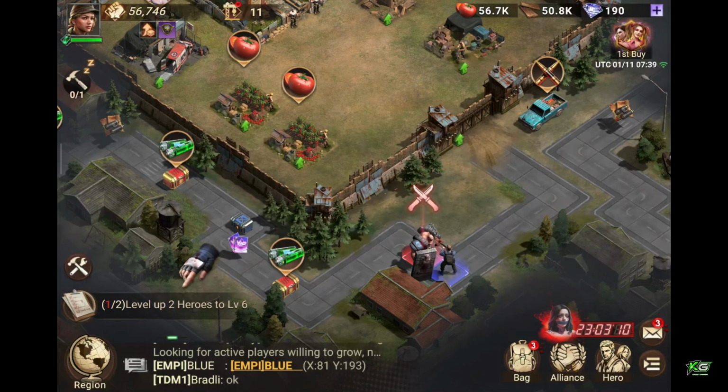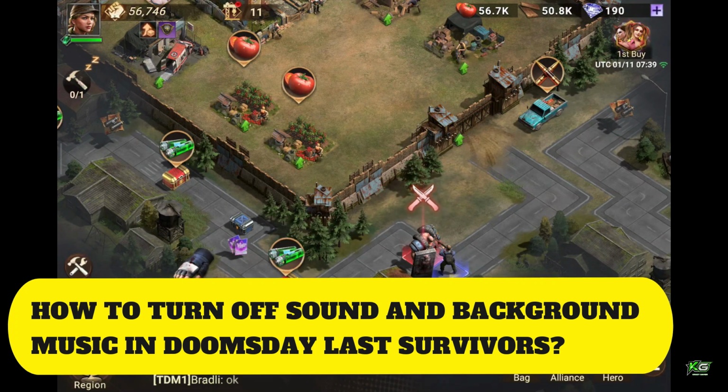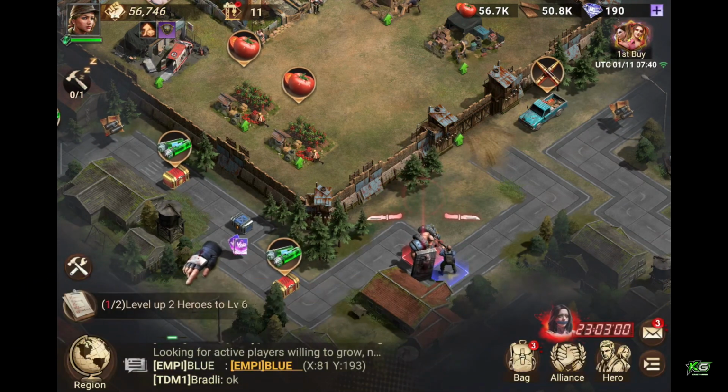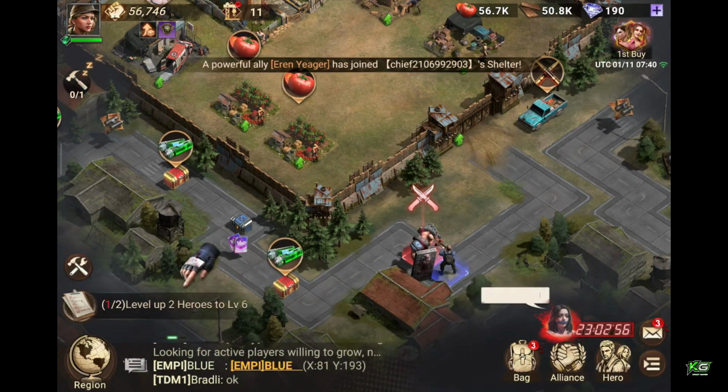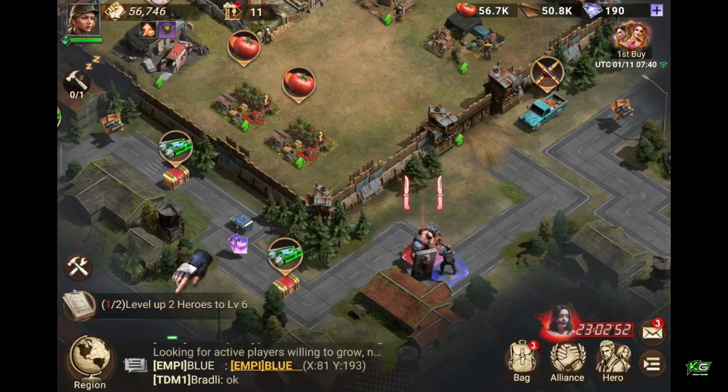Today in this video, I'm back with another easy step-by-step on how to turn off sound and background music in Doomsday Last Survivors. If you want to enjoy Doomsday Last Survivors without the sound or background music, then here's how you do it.